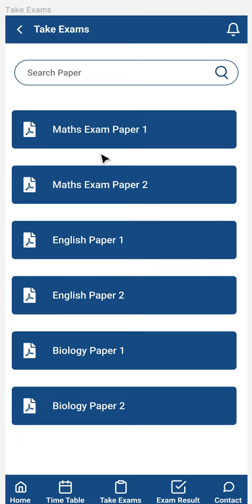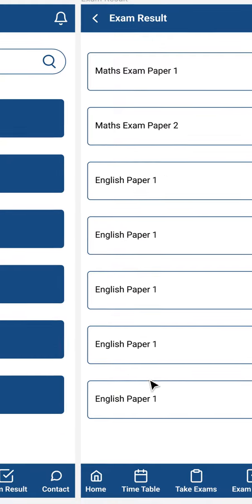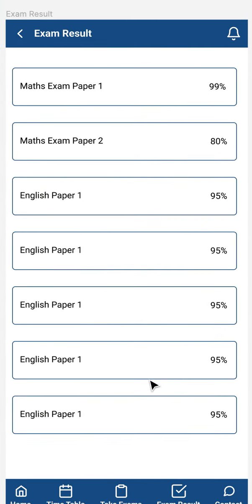Once the exams have been submitted, the student can click on the exam result and check his result, whatever score he has scored. For example, in Maths exam paper 1 he scored 99%. The percentage or the marks will be given by the coaching sir, and he will upload it from the admin panel. He will check the paper and give marks according to the performance of the student.